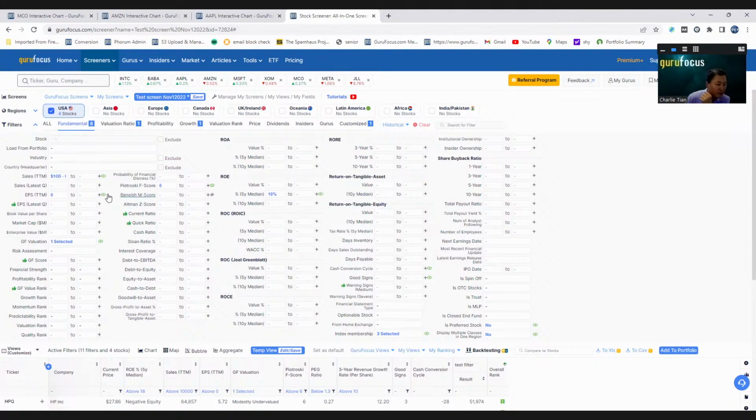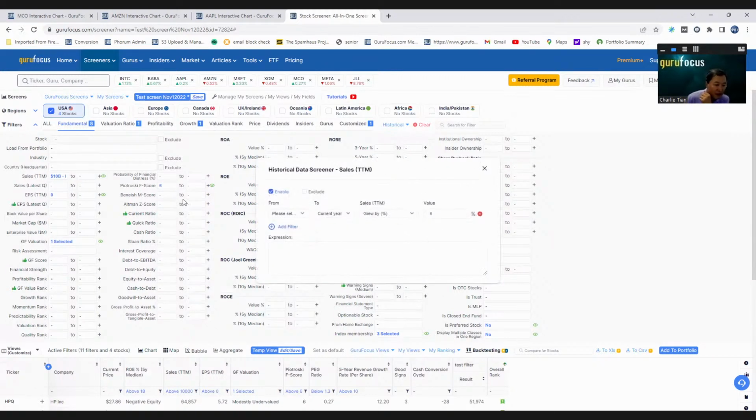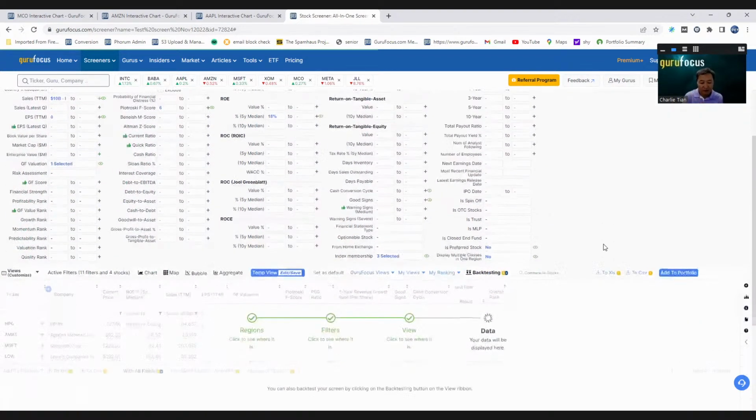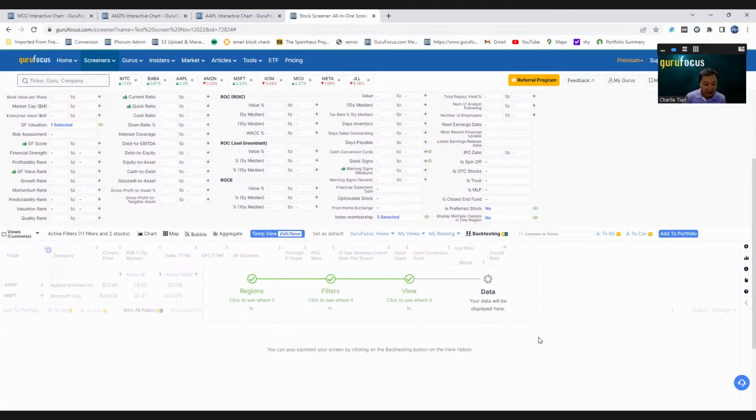The third step is you can filter with historical values. You can see that we have a plus sign here. With a plus sign, if you click on that, you can filter with historical values. For instance, now I'm with sales. I want the sales from 2019 to the current year to grow at least by 5% a year over year. So this is not an average growth rate. This is a year over year growth. And I did it already. I selected it. It's already working on it because it's using the historical data.